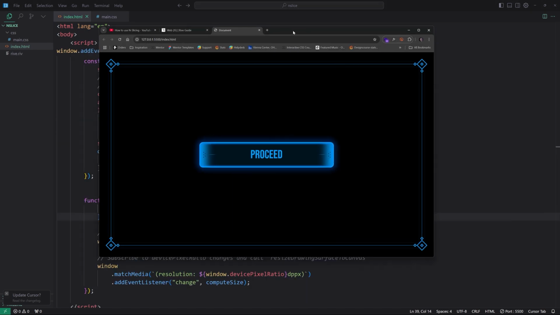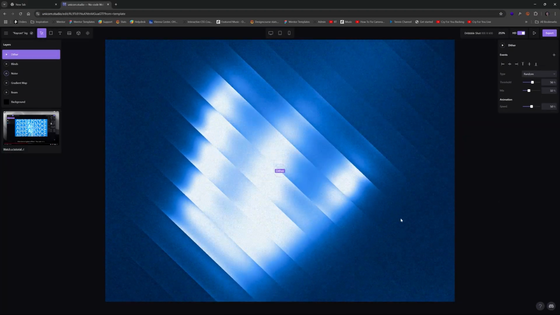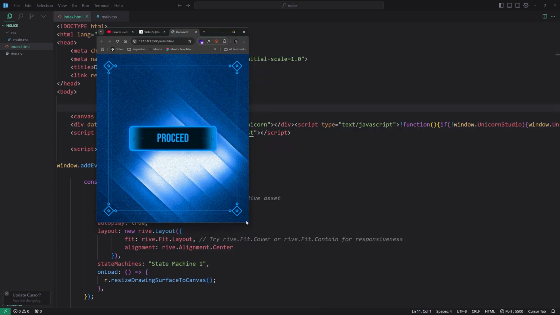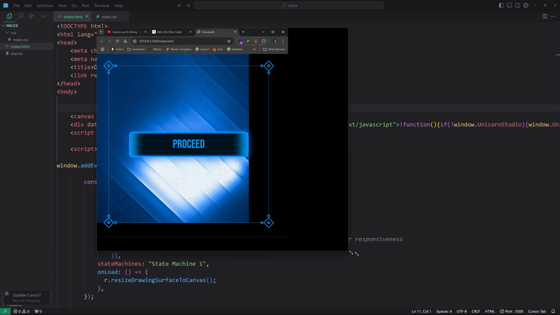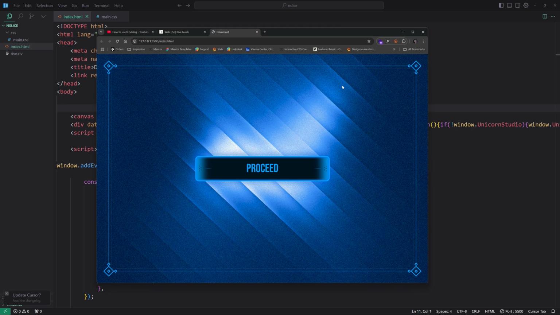So this has unlocked a whole new superpower for UI designers and front-end devs alike. So I'm super excited to see how this feature is utilized, especially on the web.